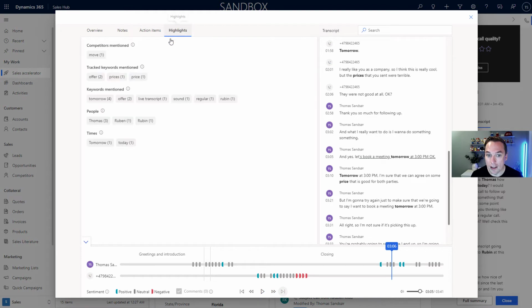I also have highlights here. So if you remember that I said something about Move as a company, and I said something about price, or even offer, I used a few other keywords. These are keywords that I have set for the system, where competitors, one of them is called Move, all right? And these other keywords are completely other keywords that I've set up. So every time I mention them, they're going to be logged. So we get to see how often certain customers mention something, or you mention something as a salesperson.